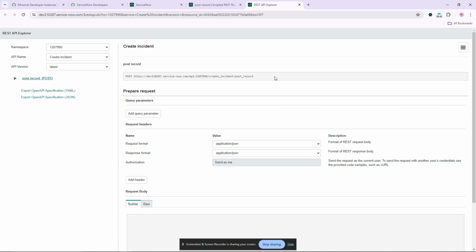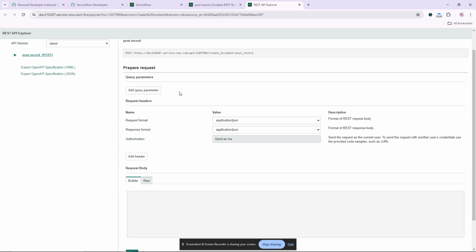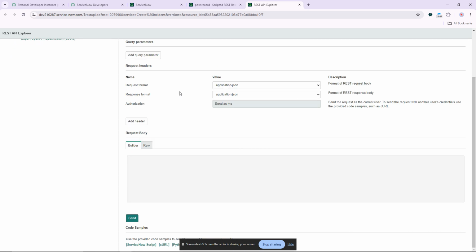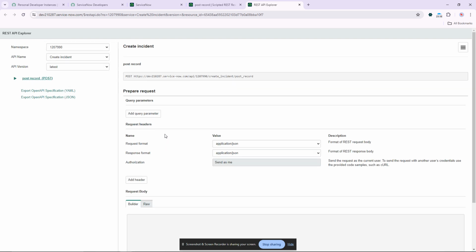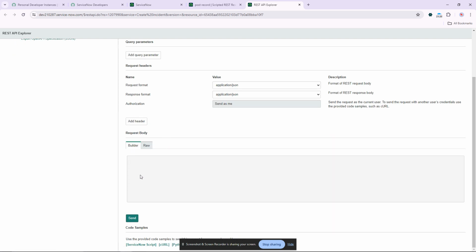This is the endpoint that we'll be giving to the third party to make use of our script. To make use of this endpoint, they can create a record on the incident table. And if you scroll down here, I said four parameters are required for the user to post the record. So how can we build a payload for them to use? We'll just see it. Just scroll down under builder.